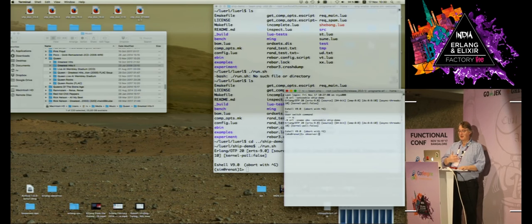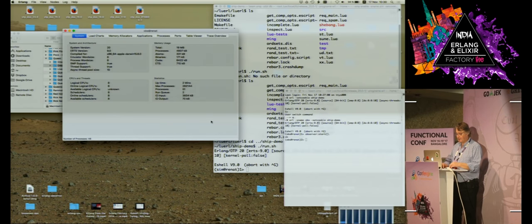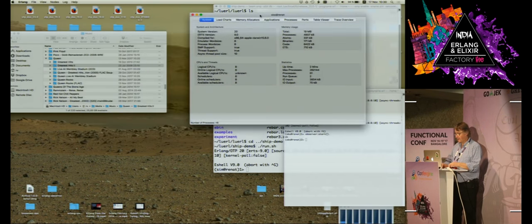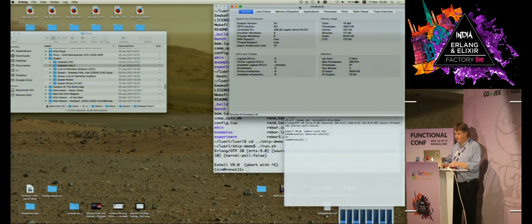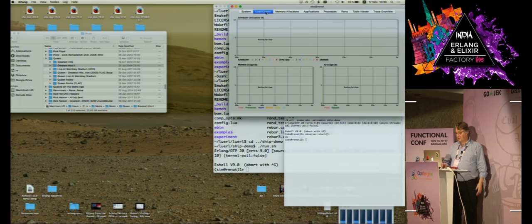All I'm writing now is observer:start, and that's it. Now I've popped up Observer, and here is Observer. It's looking at itself. It's not doing anything. For example, we have load charts. We can look at the schedulers, and we'll see there's no load on.